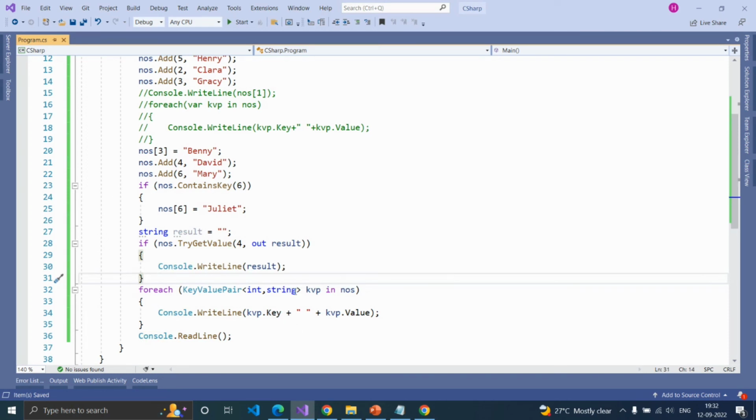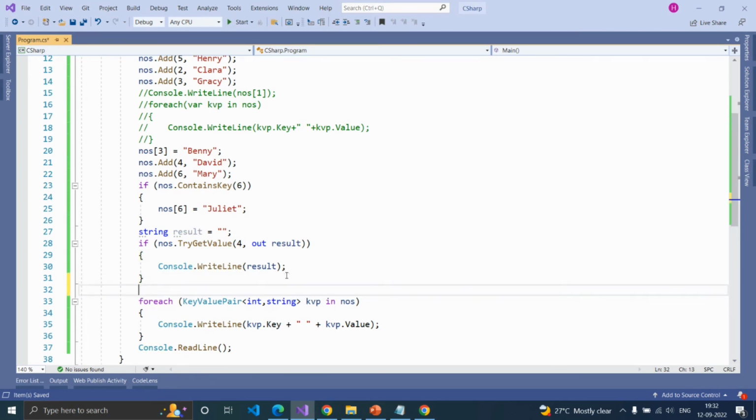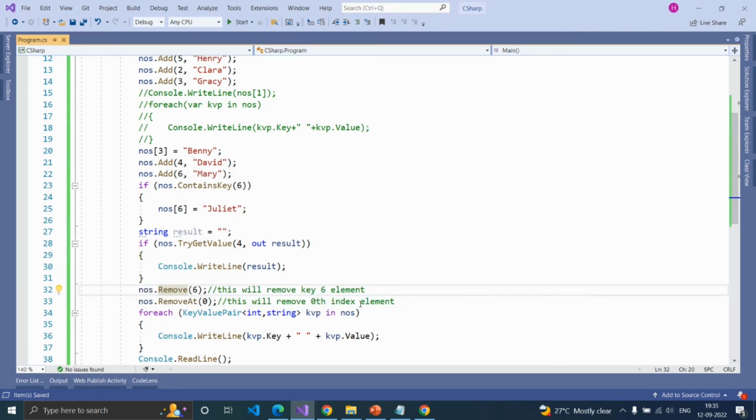We can also use the Remove and RemoveAt methods to remove elements from the sorted list like this. The Remove method will remove the key which we specified inside the parentheses. The RemoveAt method will remove the element at the index which we specified inside the parentheses.